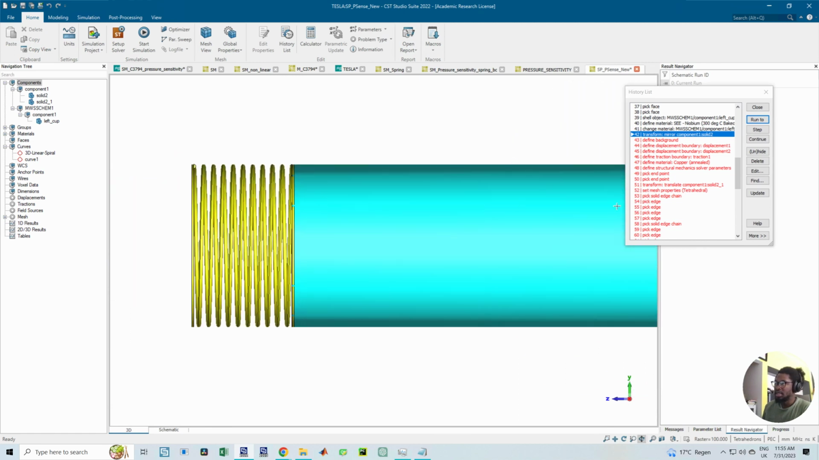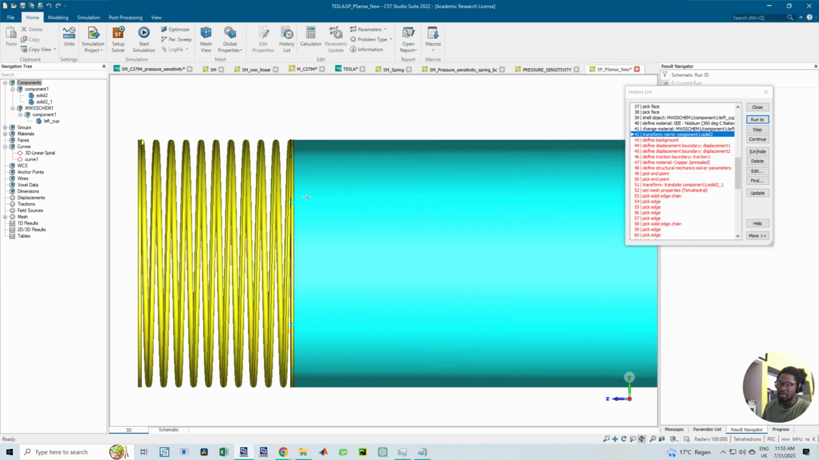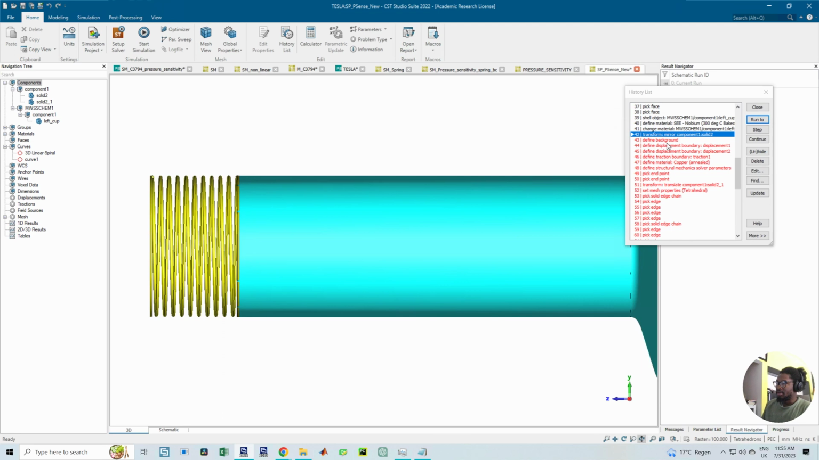So I had to translate it again, but it was later that I realized that, because it wasn't meshing and it was having problems with meshing, this overlapping region. But I discovered that later.